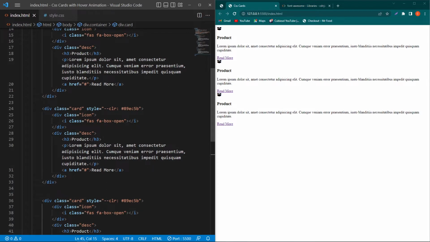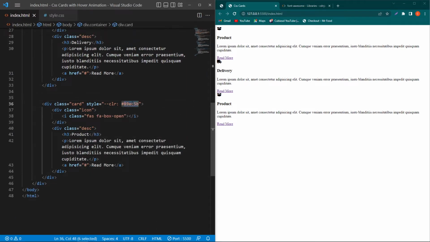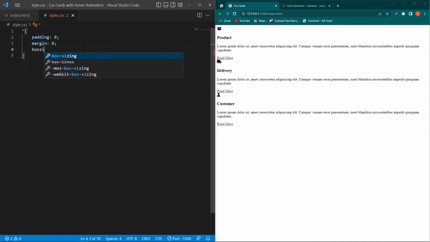And in the second card, first of all we have to change this color code like this 5b, change this color code, and also we have to change the icon like FA truck, and we have to change this title as well like delivery. And next change this third card color code like EB5A E5. Type this color code and I will type here FA user, and I'm going to give title to this card like customer.